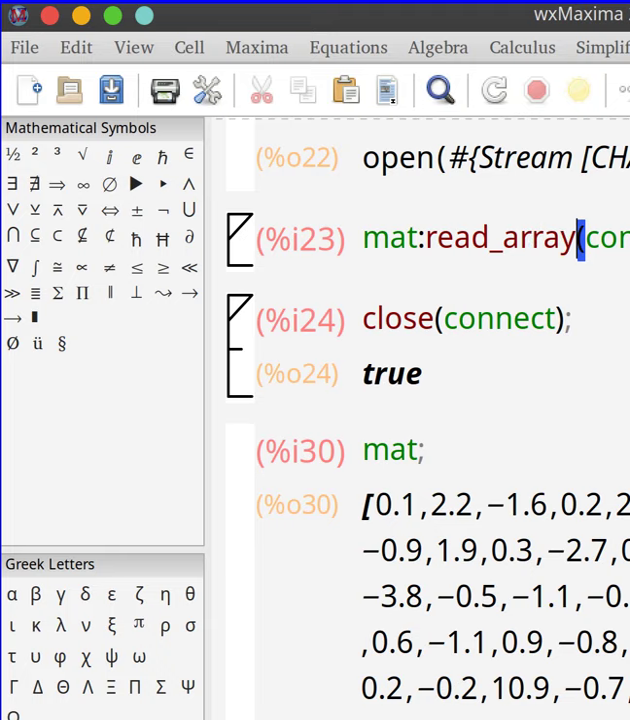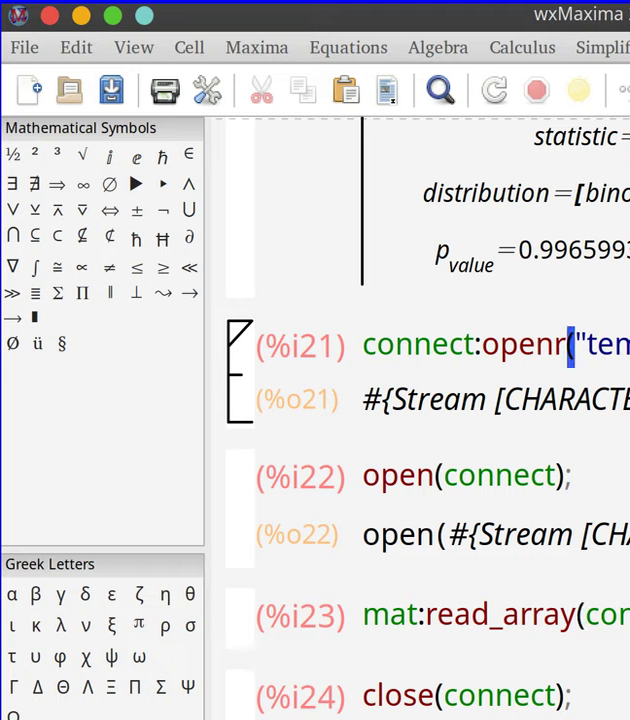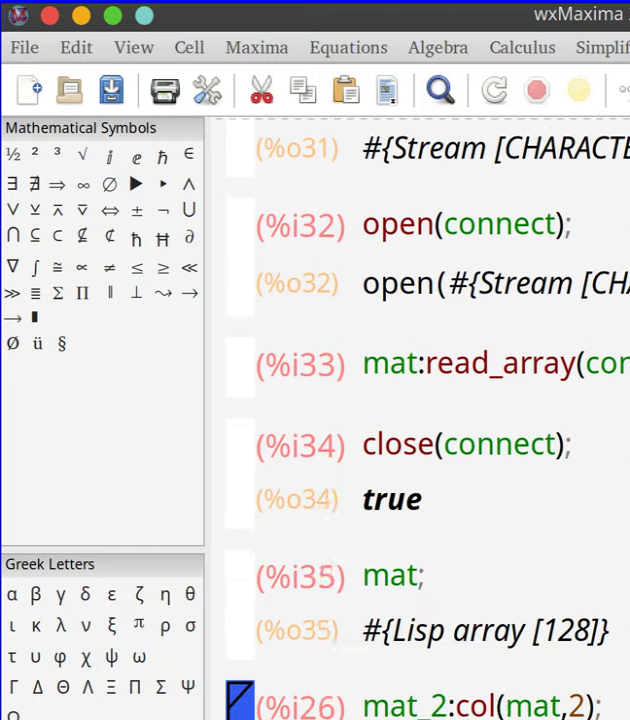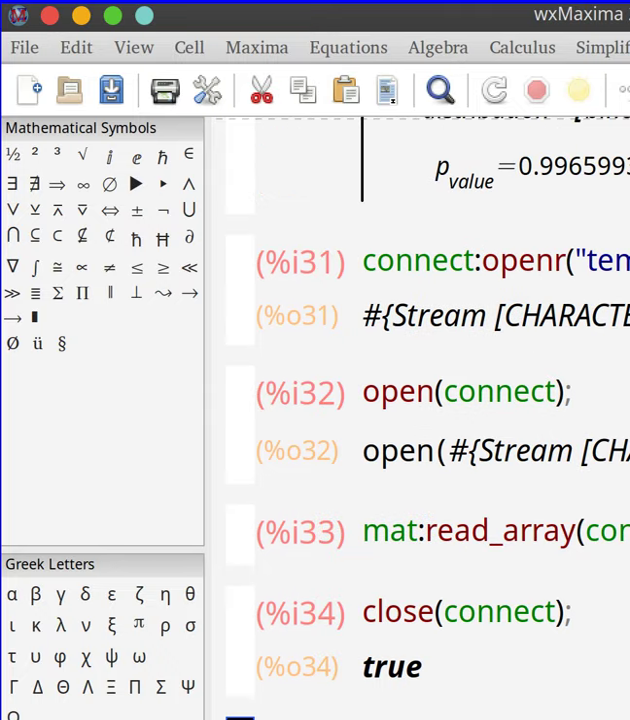There is another command called array, so let's open the connection. And let's see what Matt gives us. It gives us a Lisp array, so that's not going to work here. There is an option for a separator. I believe it's in read list. I think so.